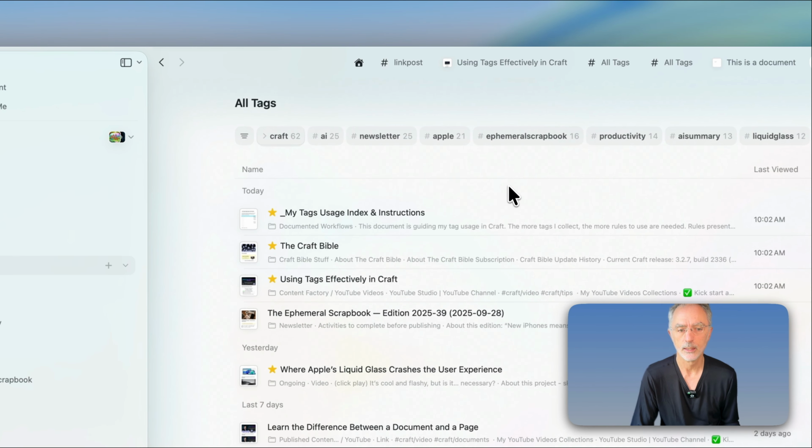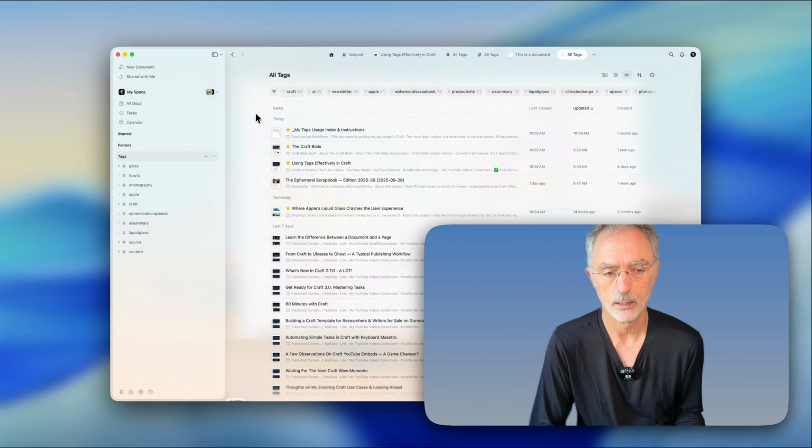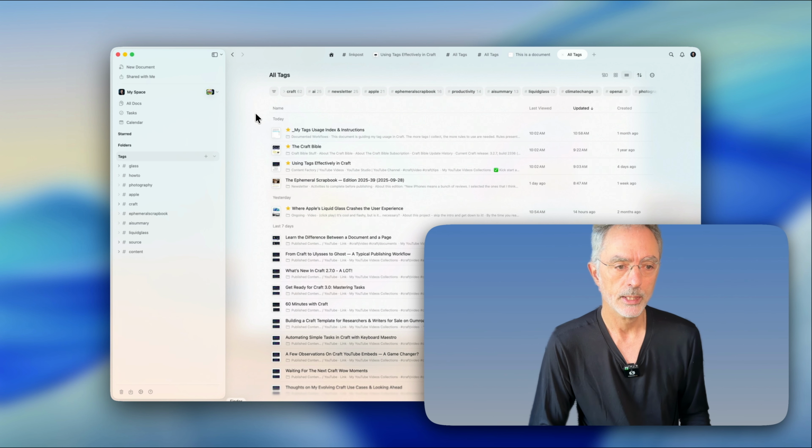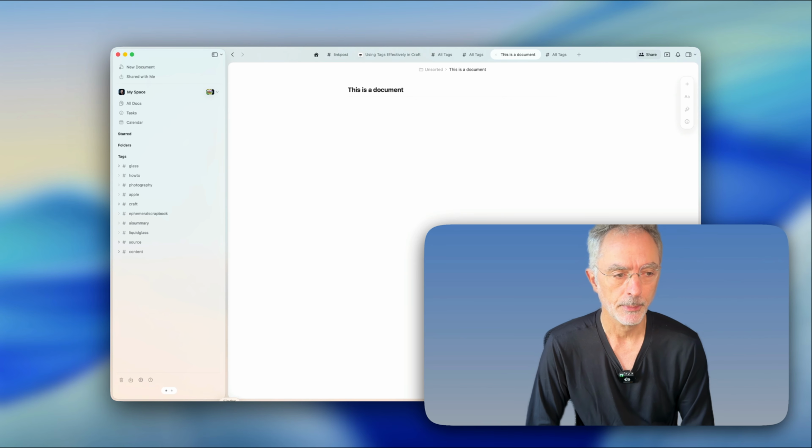So this is something that maybe you need to know when using tags. This is the current behavior that we've got. So that's what I wanted to talk about related to Craft, some Craft limitations regarding tags. Now a few more things about tags.